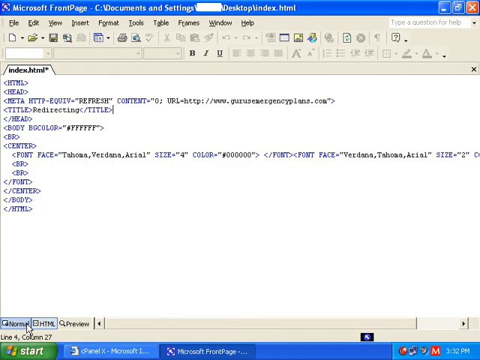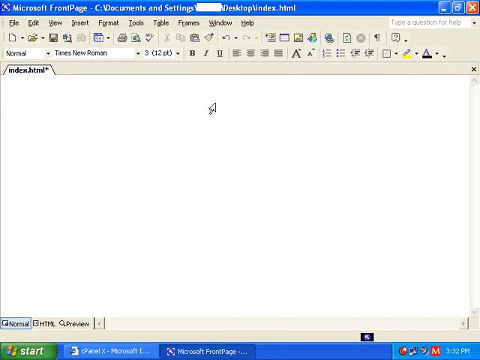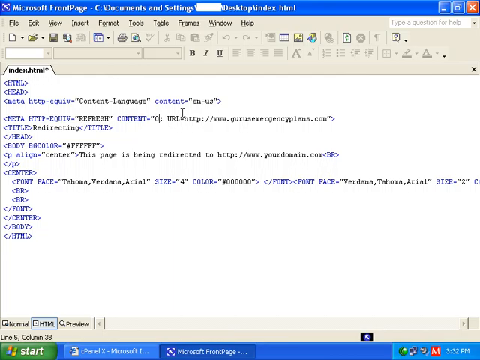Besides this, you can also write anything you want here. For example, if you want people to see this message, you can write it here. And if you want people to read this message, you have to change the time to, let's say, 5 or 10 seconds, so that they will have time to read the message before being redirected. Of course it depends on your needs.